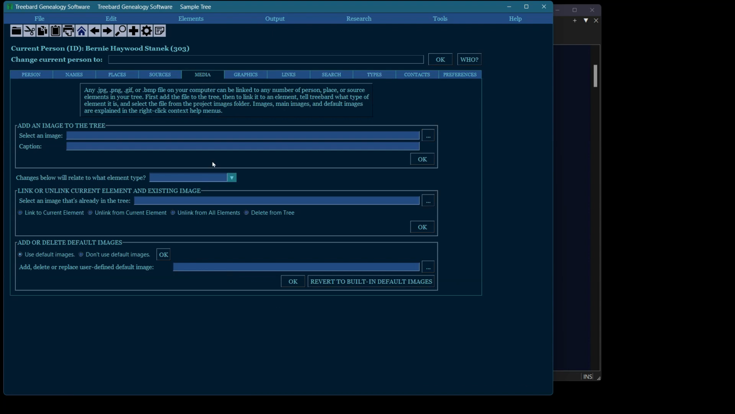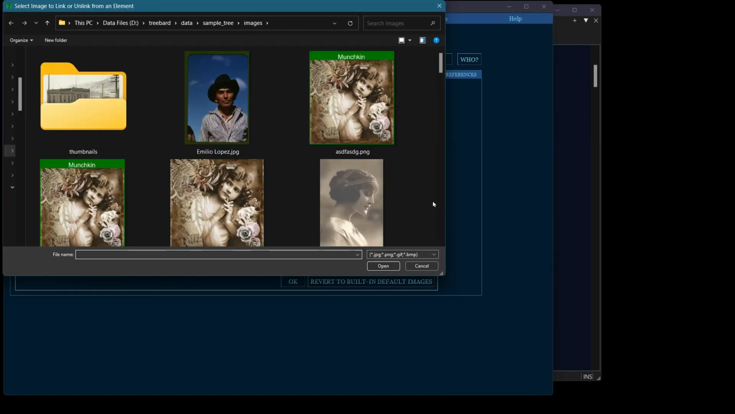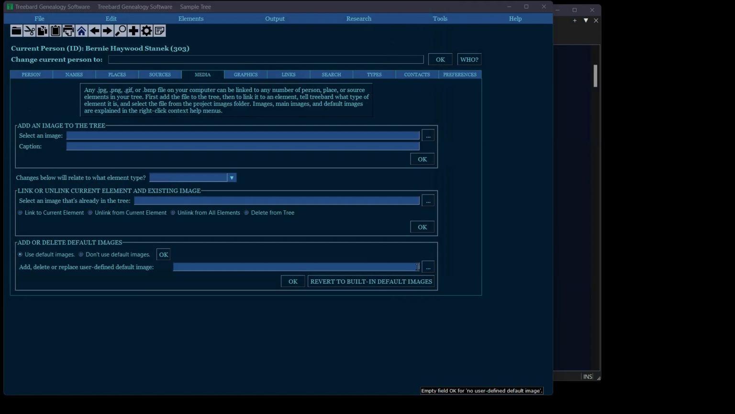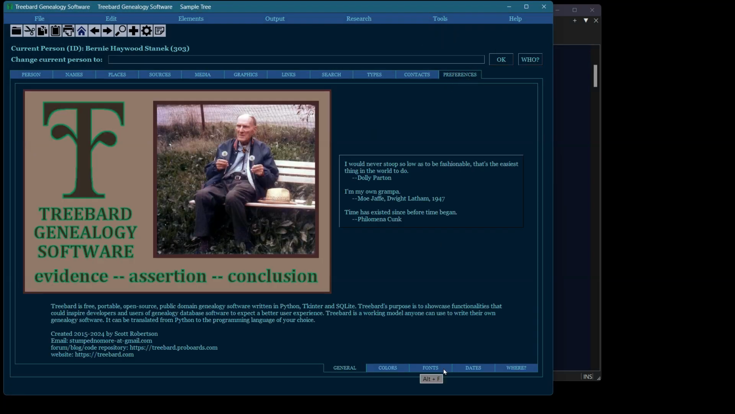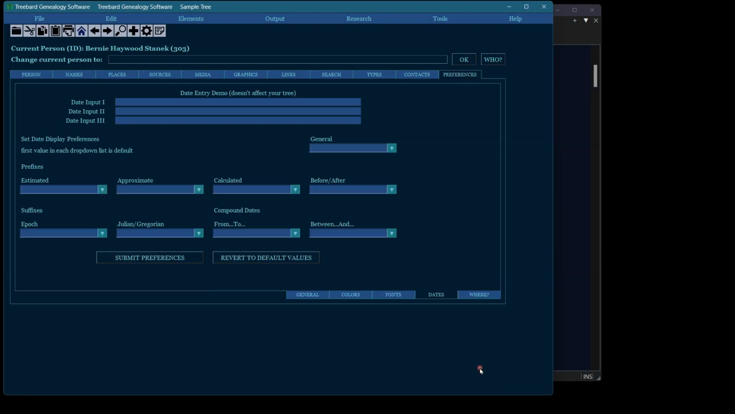You can do the same thing with females, unknowns, places, and sources. You can have your own default images for one or more, or all 5 of those elements. Let's go on over to dates. This is where you set your date preferences.